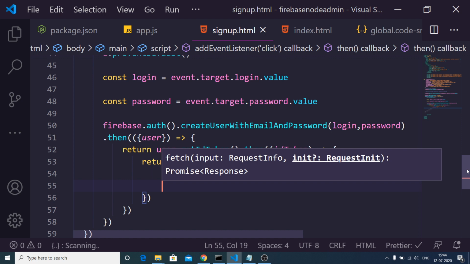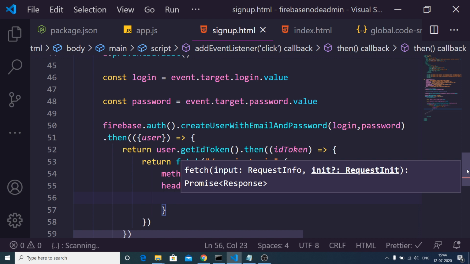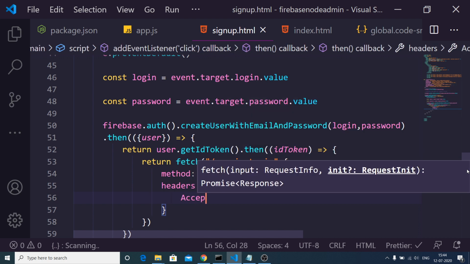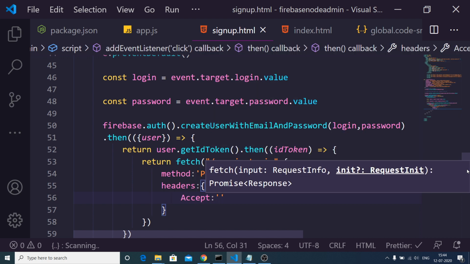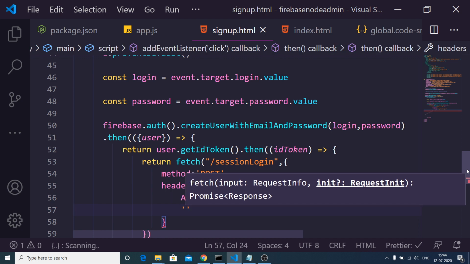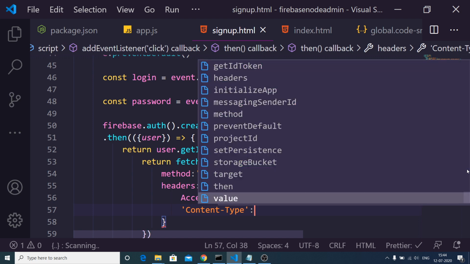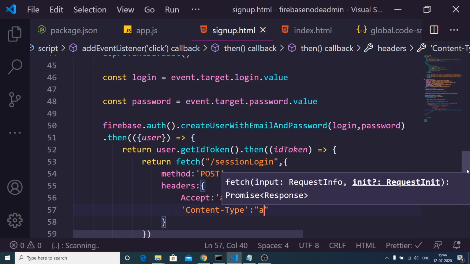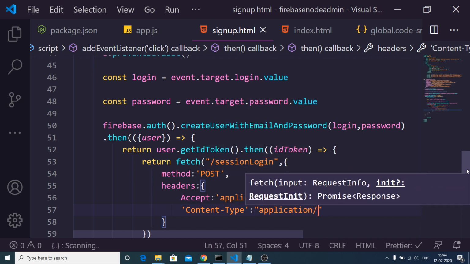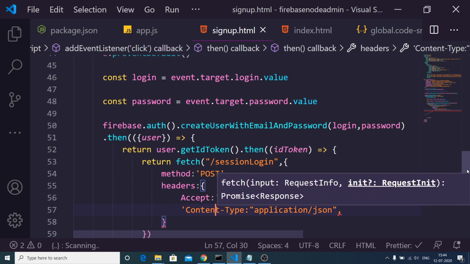and also it takes some headers. The first header we will provide is the Accept header. This will have a value of application/json. The second header we will provide is Content-Type, which will be equal to application/json. Put a comma. Let me also put this in double quotes.